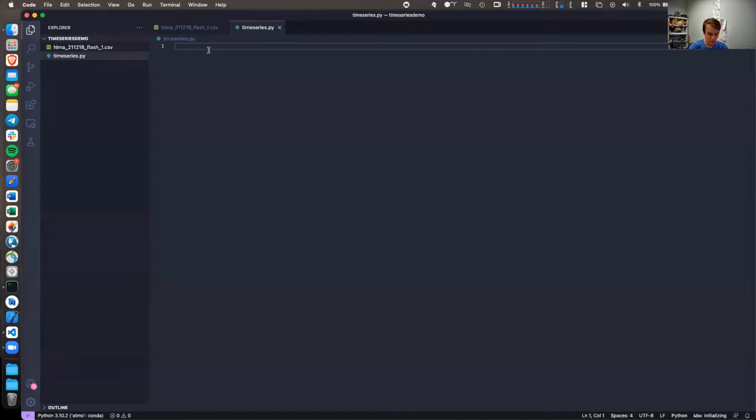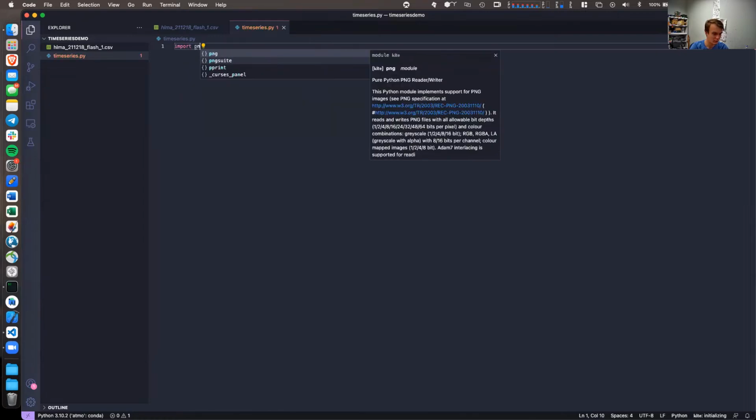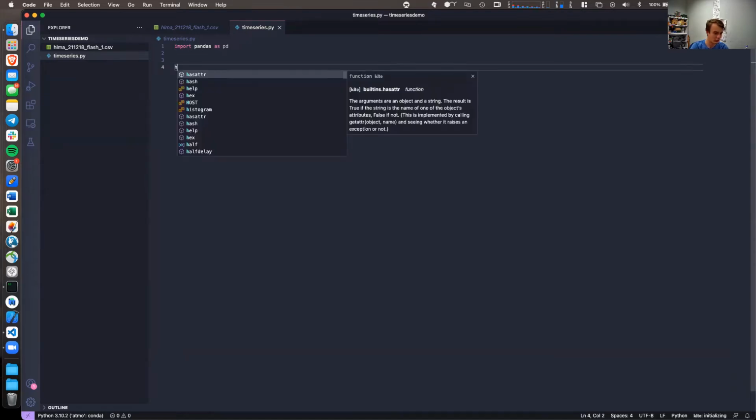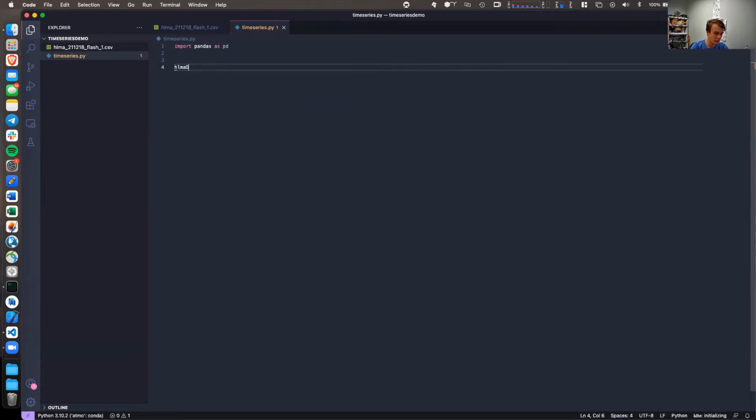So the first thing I'm going to do is, since we're going to be working with a giant CSV file, that is kind of pandas' specialty, is working with tabular data. So I'm going to import pandas as pd, and then we can go ahead and get started. So the first thing I'm going to do is read in the CSV file. So I'm going to call a variable HLMA data. And we're going to say that that is pandas.